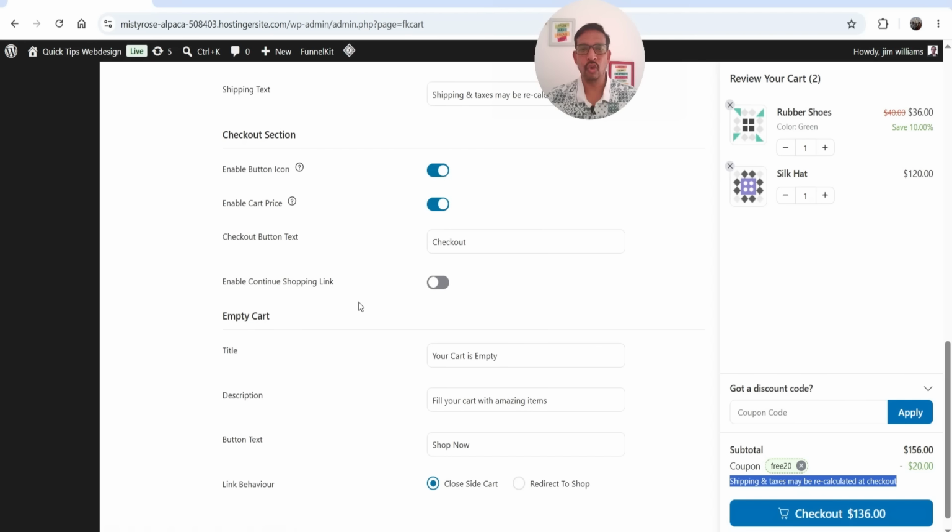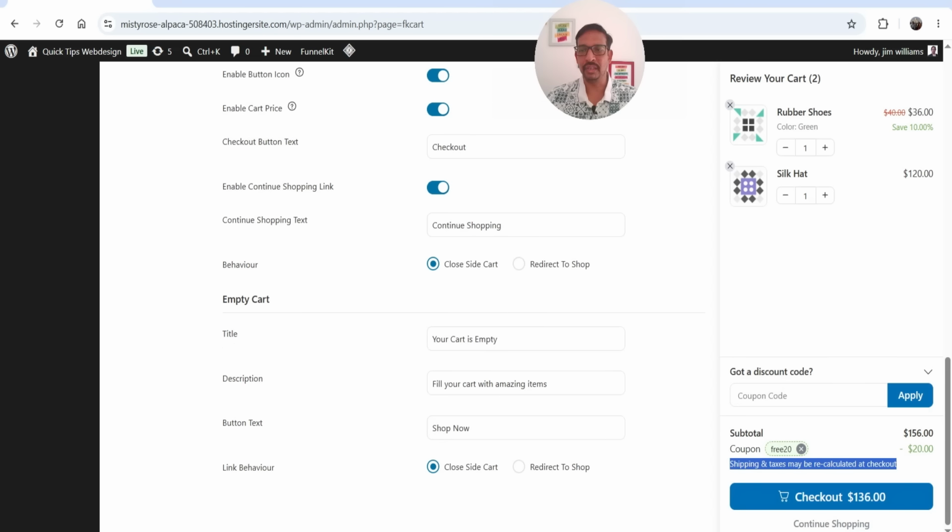Enable continue shopping link. If I enable it, you will see it here. Continue shopping. Right, and behavior is set to close side cart and redirect to shop. So if someone clicks on it, it is going to close that side cart, and the other option is redirect to the shop page. Right, it is set to close side cart.